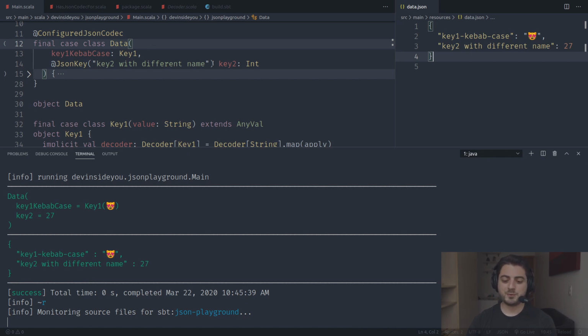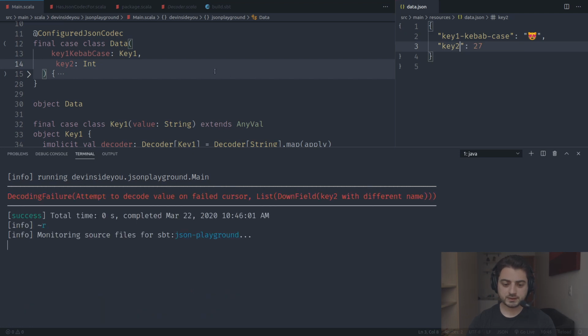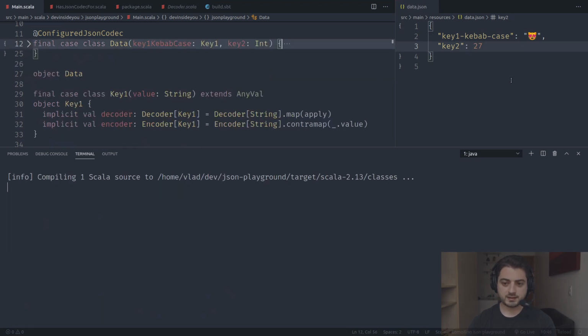Very convenient. I would rarely use this, though I'm sure there are occasions where you actually need it. But for now, let's revert it. I don't like it. Key2 and key2 over here, like this and like this.